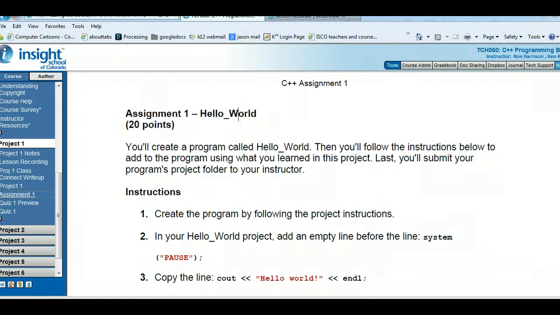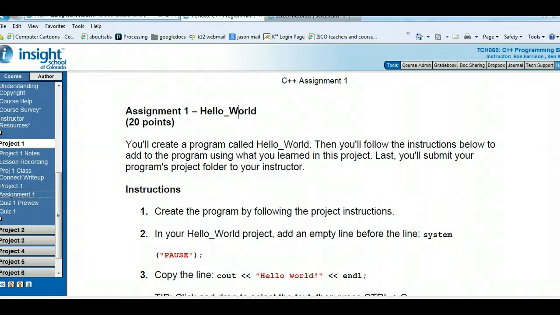So hopefully you've worked through that fine, and the course lesson walks you right through getting Project 1 done. So the way this works, you do Project 1, make sure it works right, then you open it up, and then you do Assignment 1, then Assignment 1 is what you submit. So the first thing it says is create the program by following the project directions. So what we want to do is we're going to open up that Hello World original project that we created.